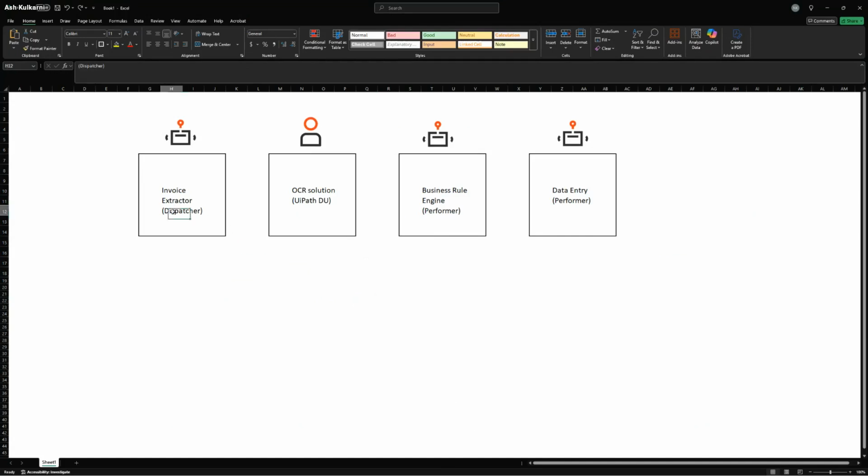What you have is a UiPath unattended robot, which is a dispatcher process. So it would basically receive an invoice, say in your email inbox, or it could be an invoice document picked up from a Salesforce case.